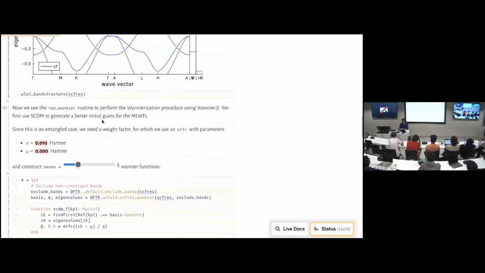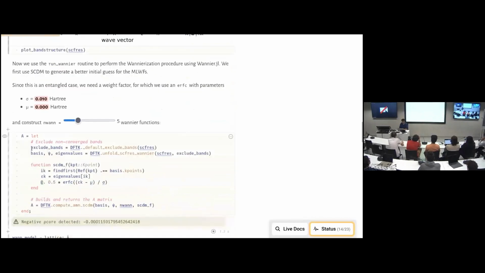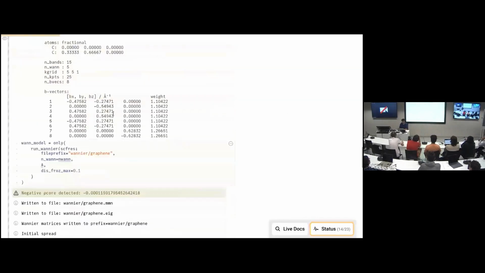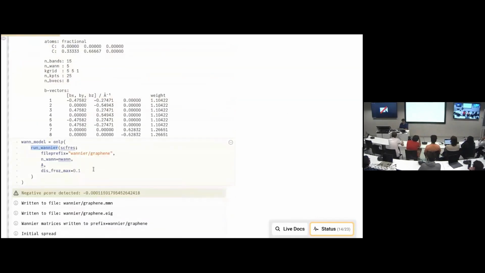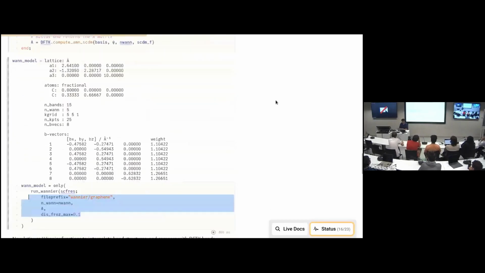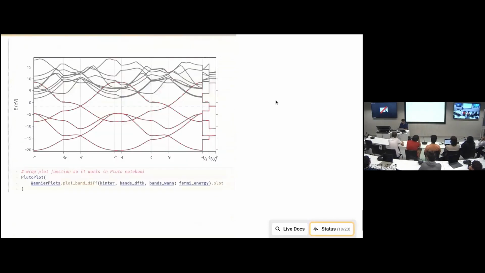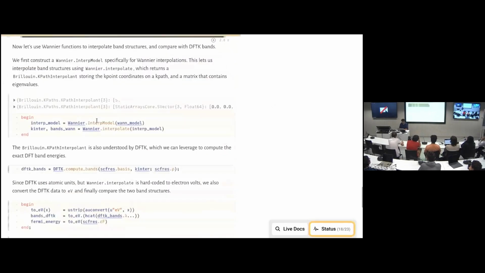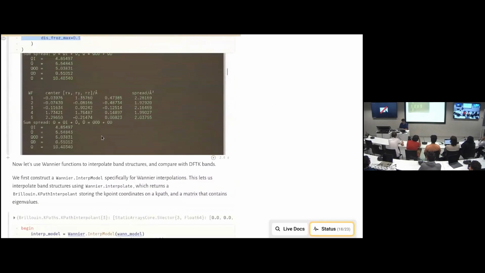Then, using the result from the DFT, I can start a Wannierization procedure. I can very easily start with some initial guess. This is the famous F function, the occupation function that is used for initial guesses in Wannierization. I can compute the resulting initial guess A, and pass all of this over to some run Wannier function that takes all the information from the DFTK guess and starts the Wannierization procedure. And this is updating as we speak. So here we are. It starts the Wannierization procedure.